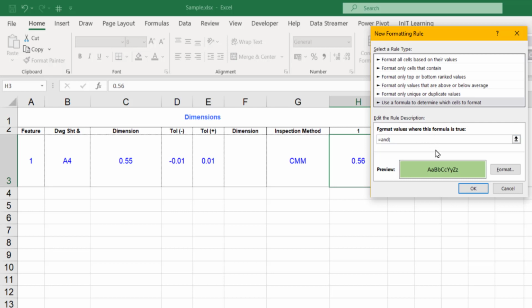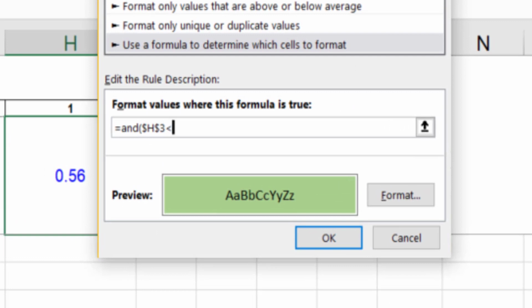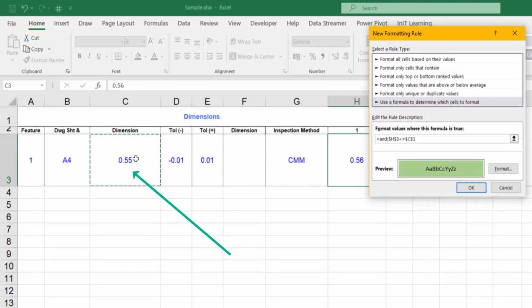So we open a bracket, click into the cell that we're testing, because we want to test that 0.56 in this case, and for this to be within tolerance, that's got to be less than or equal to the actual dimension plus this plus tolerance. Okay, because it's got to be either equal to 0.56 or less than, but it's got to also be, so let's put a comma.